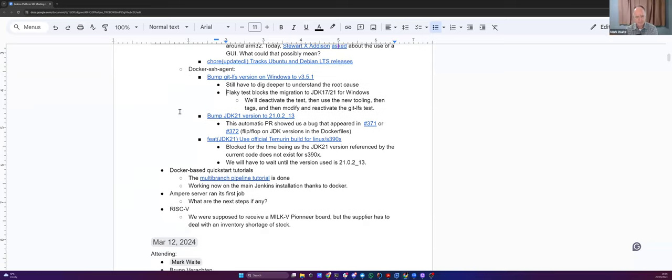Right. Now onto the Docker SSH agent. We have one PR that is a long running one, which is the bump of the Git LFS version on Windows, but there is a flaky test. So for the time being, it's blocking the migration to JDK 17 and 21 for Windows. So there are a bunch of things to do before being able to update that version of Git LFS.